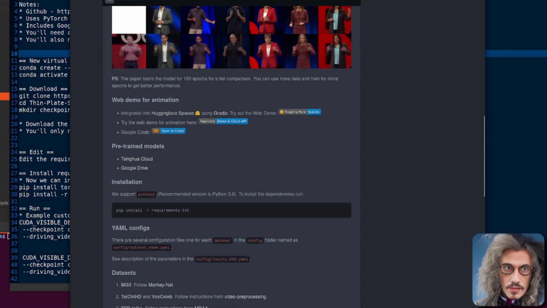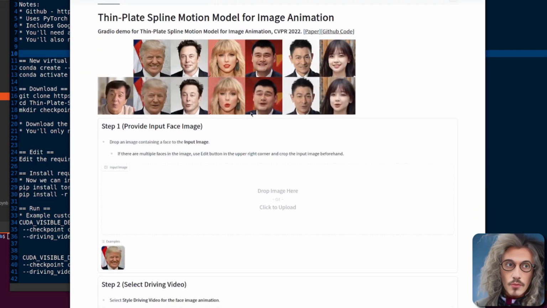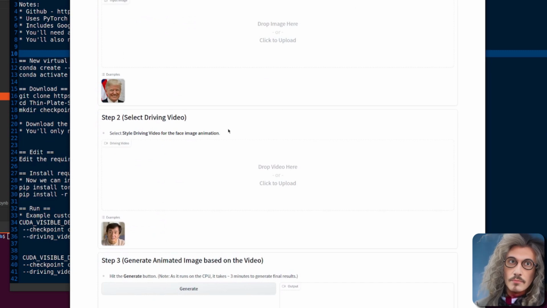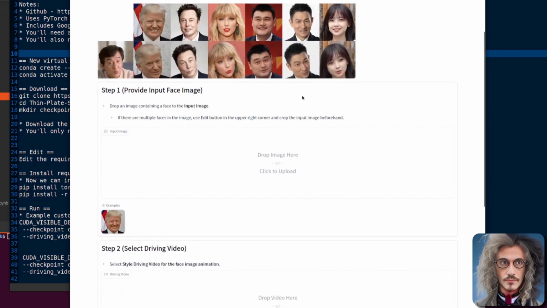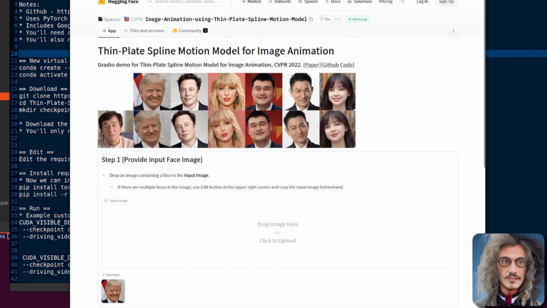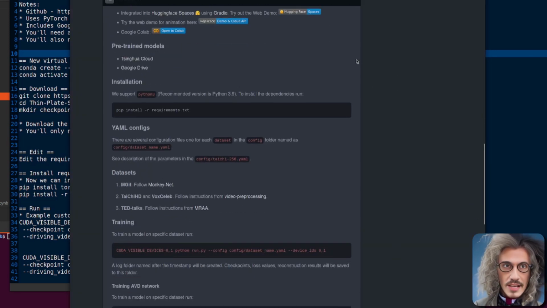That is by far the easiest way to do it because it's just three steps. Step one, provide your face image. Step two, provide your driving video. Step three, press the generate button. Can't get any easier than that. Three steps and you will get your animated face. Terribly easy, huh? Okay, so let's move on to the installing it locally bit.